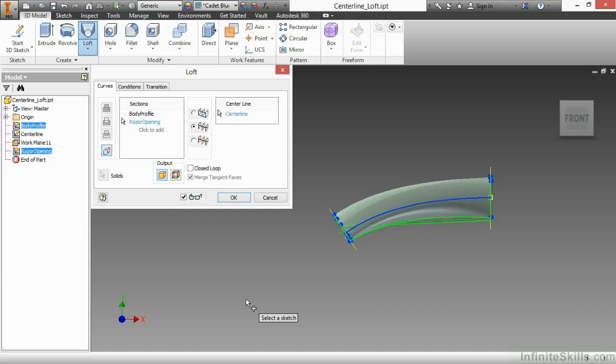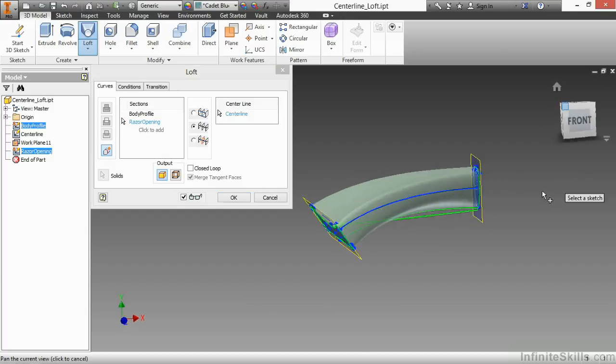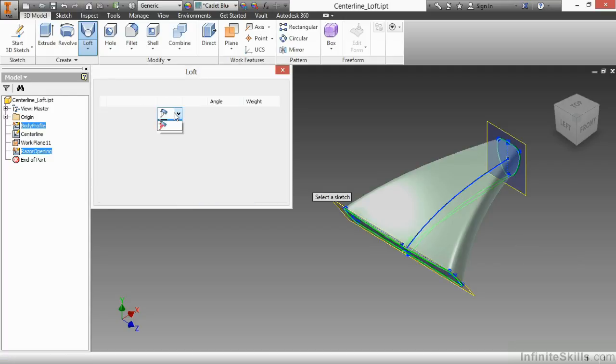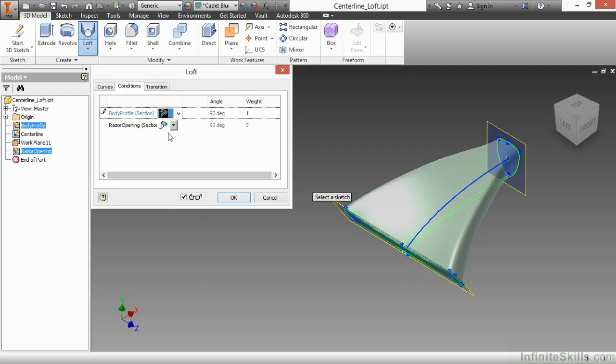That doesn't mean we don't have the same kind of controls we do with a traditional loft as well, such as conditional lofts and as well as transition mapping. So if I go to conditions at the top up here, I can change over to a direction-based condition for both sides and then start controlling the weight. So at the top up here, I'm going to put a tangency weight of 3 at the top there. And at the other profile, for the razor opening profile, I'm going to make that weight about 1.5.